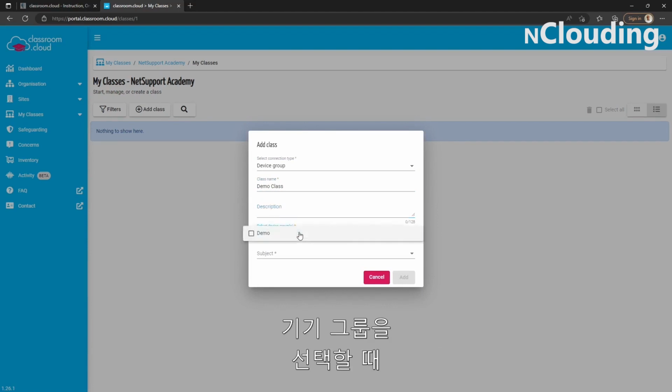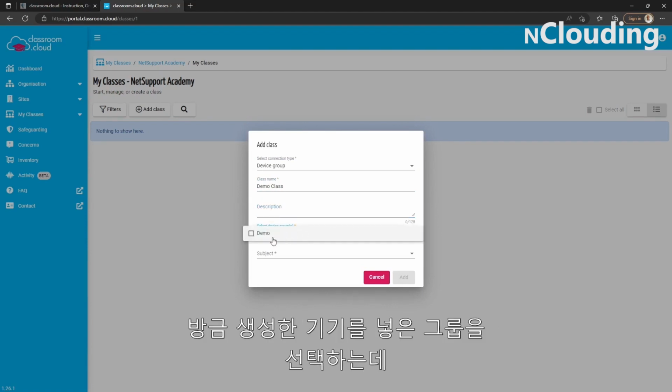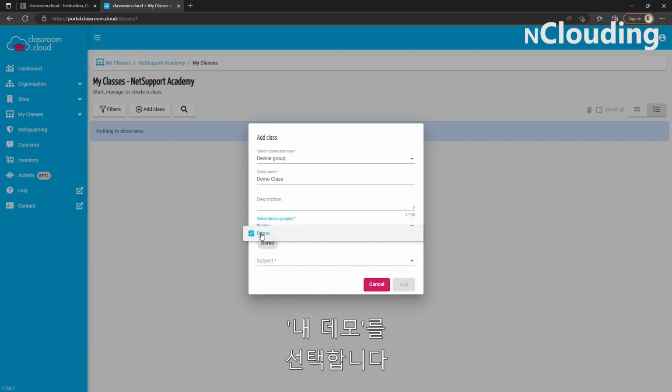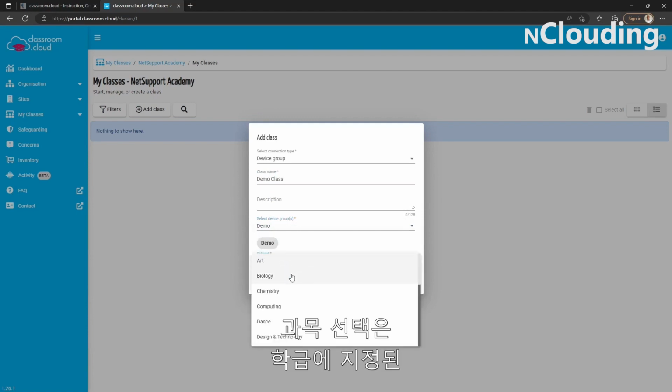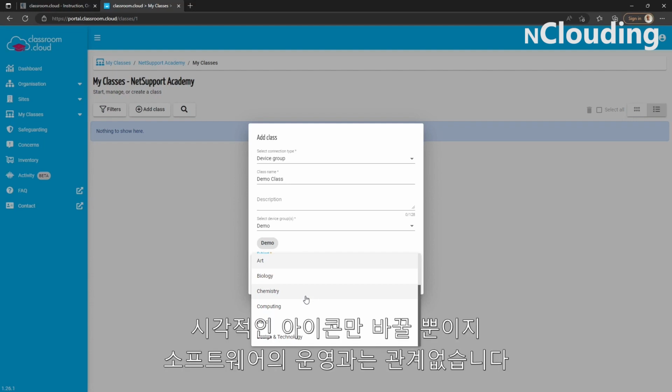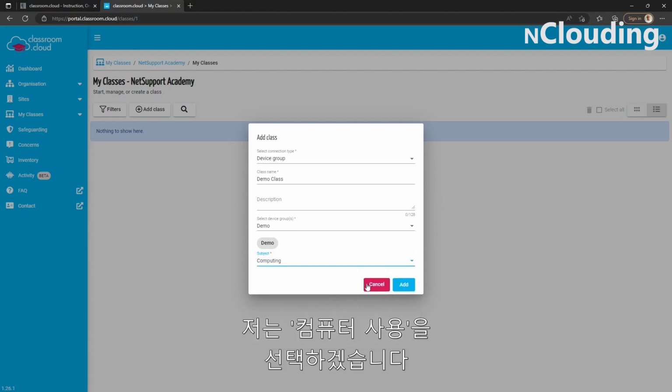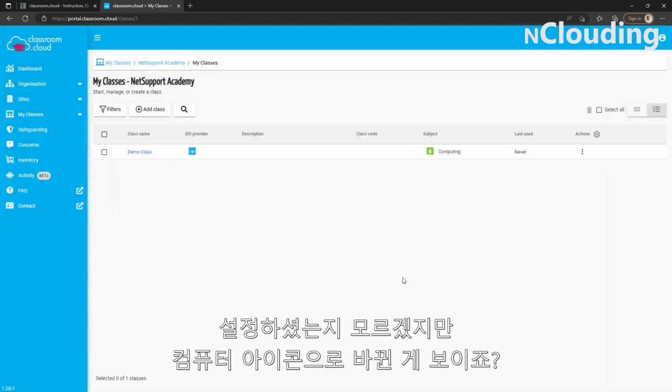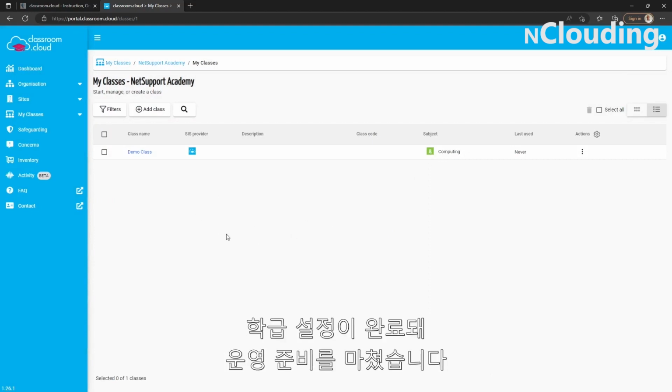And when it comes to selecting the device group, select the device group you just created and put your device into. So I'm going to select my demo one here. And then you can pick a subject. Now, picking the subject just basically changes the icon that's assigned to this class, so it has no impact on how the software works. It's purely visual. So I'm just going to select computing here and click on add. So you can see I've got a little computer icon. I don't know if you can make that out, but that class is all set up and ready to go.